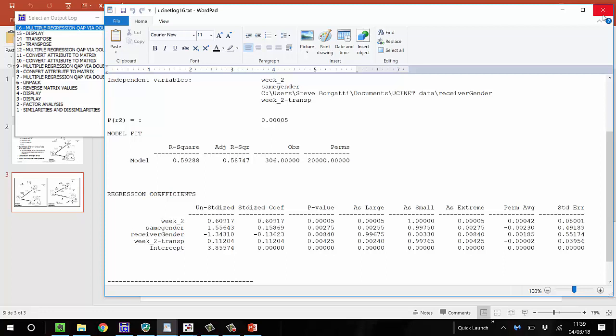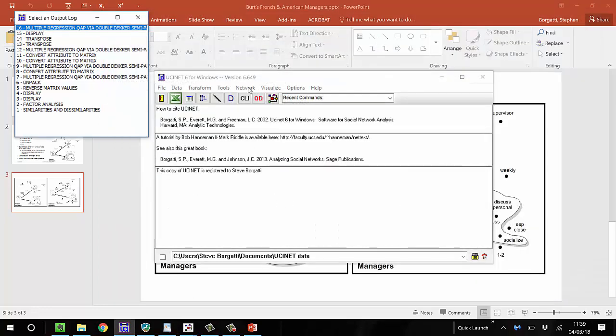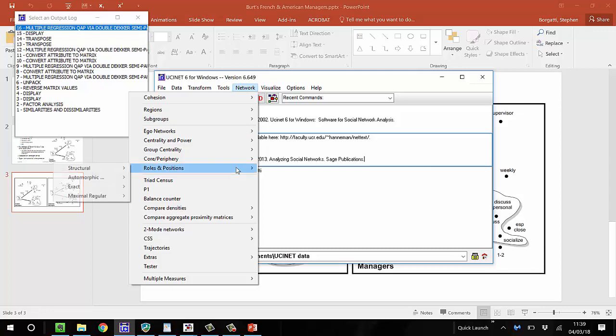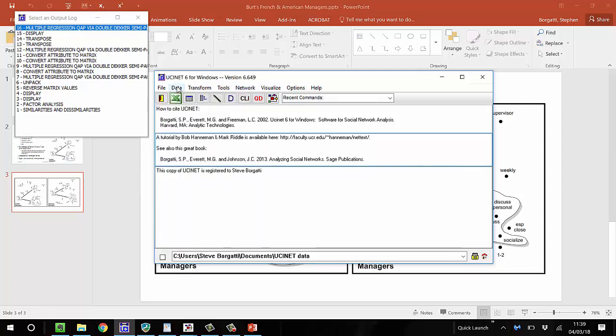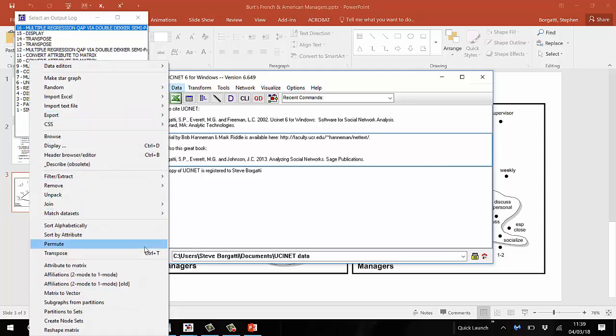So how could we get that? Well, there are specific things in UCINET that we could go to Network and compute structural equivalence, but I'm going to do it more simply by going to Data and choosing Affiliations. I'll do it and then explain it. So the input data set is going to be week 2. The mode is going to be rows.